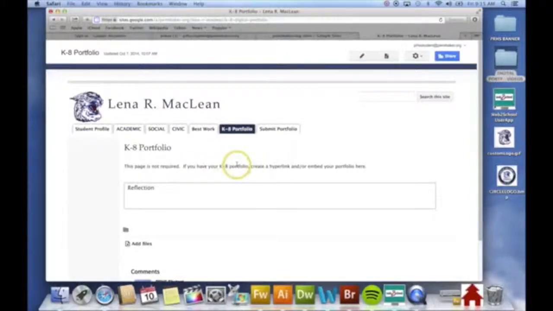So in a portfolio, you have the option to create a hyperlink or embed. Reflect on your learning. Make observations about your growth as a learner and a person. So your K through 8 portfolio could go here, but again, it's not required.